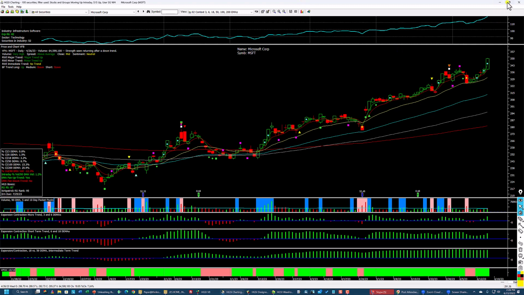Okay, I want to show you something else here. Now, these pocket pivots or efforts to rise, these are all I considered really strong buying opportunities.